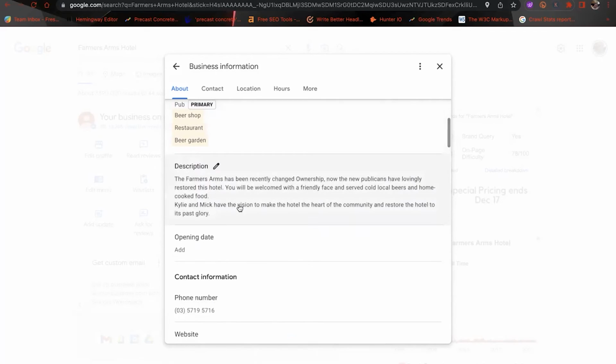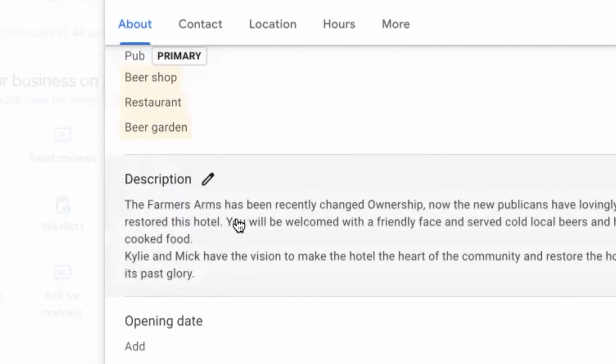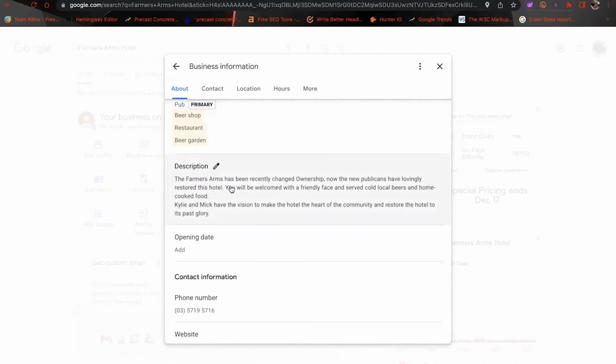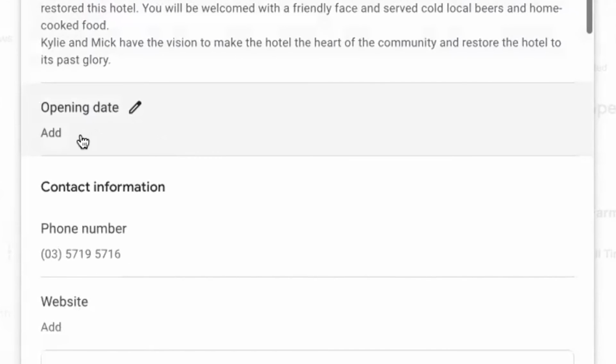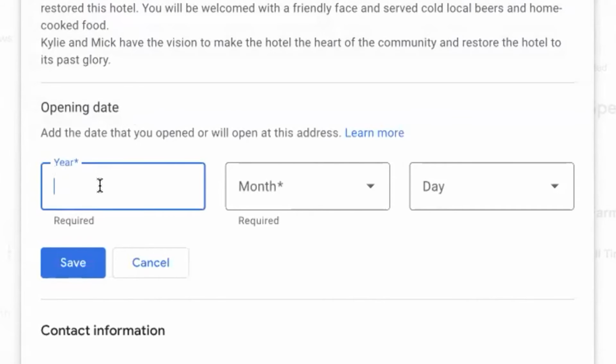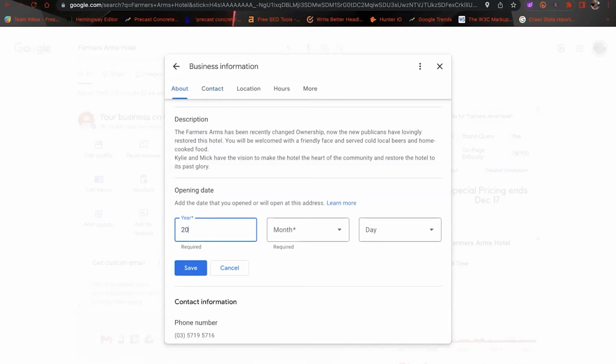Now we've already previously added a nice description in there explaining that the ownership's changed, which is great. They might be able to pull in some customers who previously visited the pub and didn't like the place. And they'll see that there's a new owner and go, let's give it another try. Not too sure about the original opening date, but I know the new owners bought it in 2020. So let's just go with 1st of the 1st, 2020.